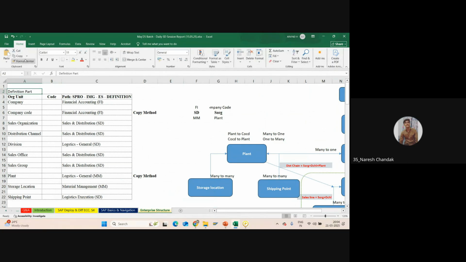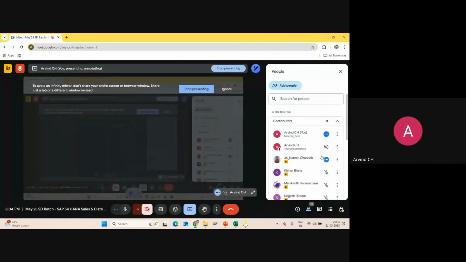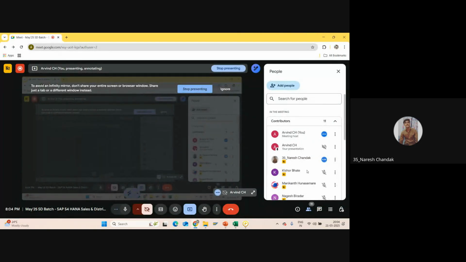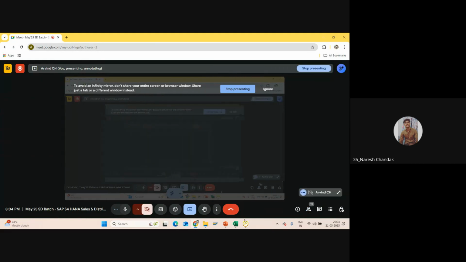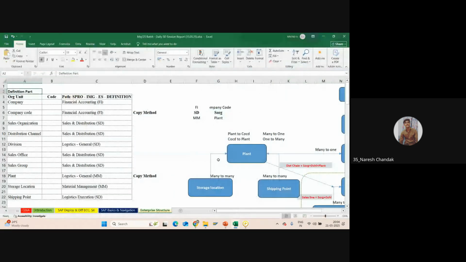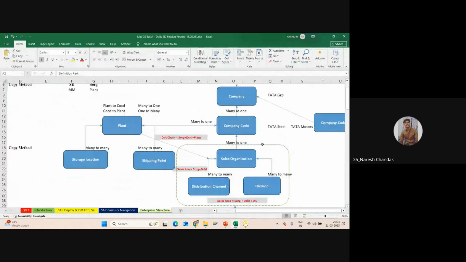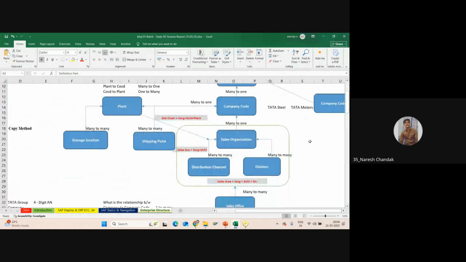Hi, sir. 1 minute. Yes, Naresh. Sir, as you mentioned, from the MM or SD side, there are different highest organizational units, right? For MM, it is plant, and for SD, it is sales organization, right? Correct. But the company code will be the highest organizational unit for all of them, right? Correct. So if an interviewer asks, what can we say: company code or plant or sales organization?